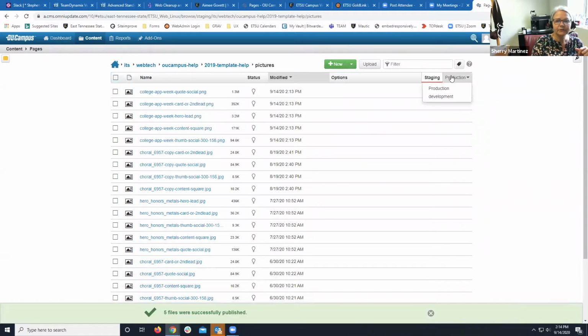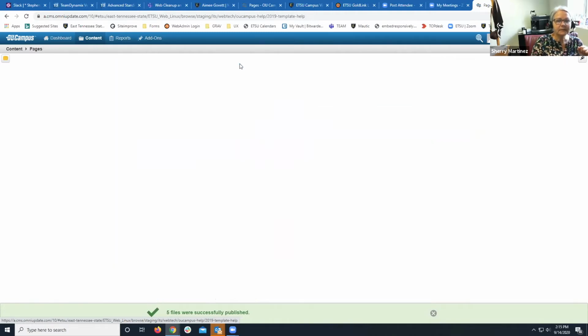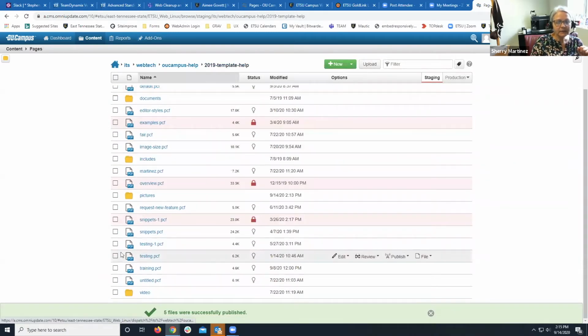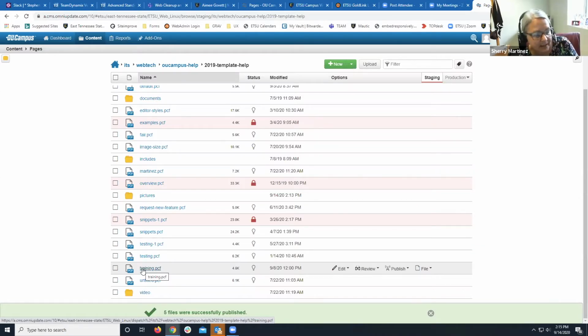So now if I go into production, I'm going to see those files. Okay. So I'm going to go back one folder to my 2019 template help, and I'm going down to my training page. So if you wanted to go ahead and open up any page that you want to work in, we can revert back if you do not want to. If you want to just play around on the page, you don't have to worry about messing up anything that's live. So I'm going to open up my training page.